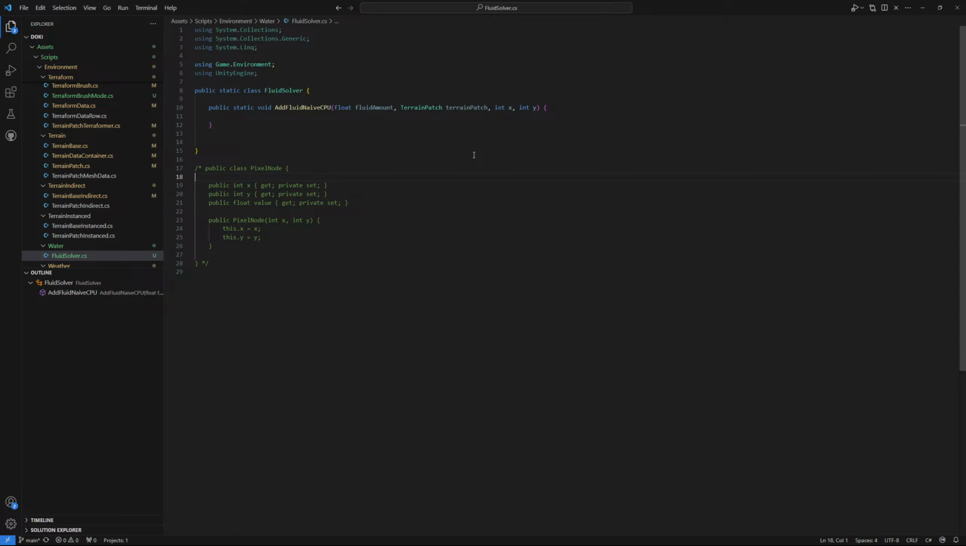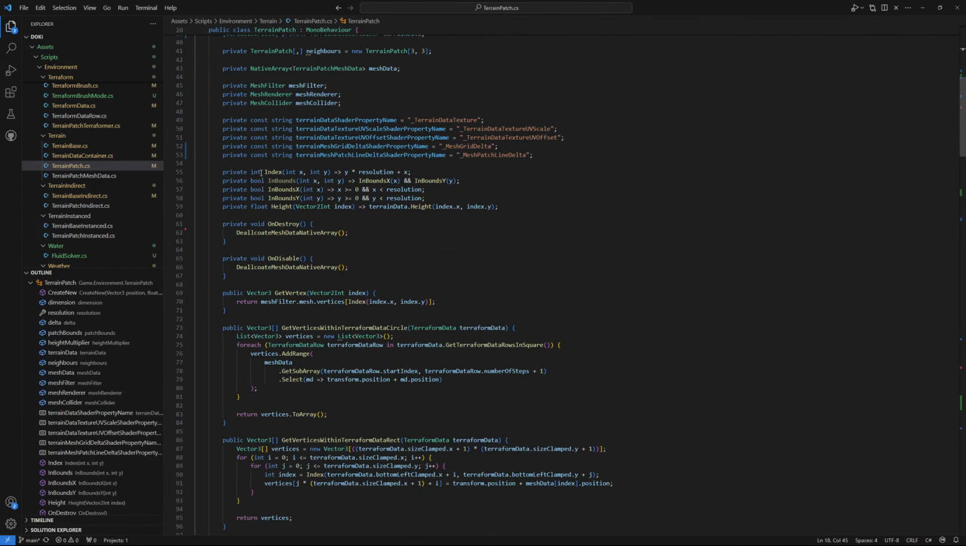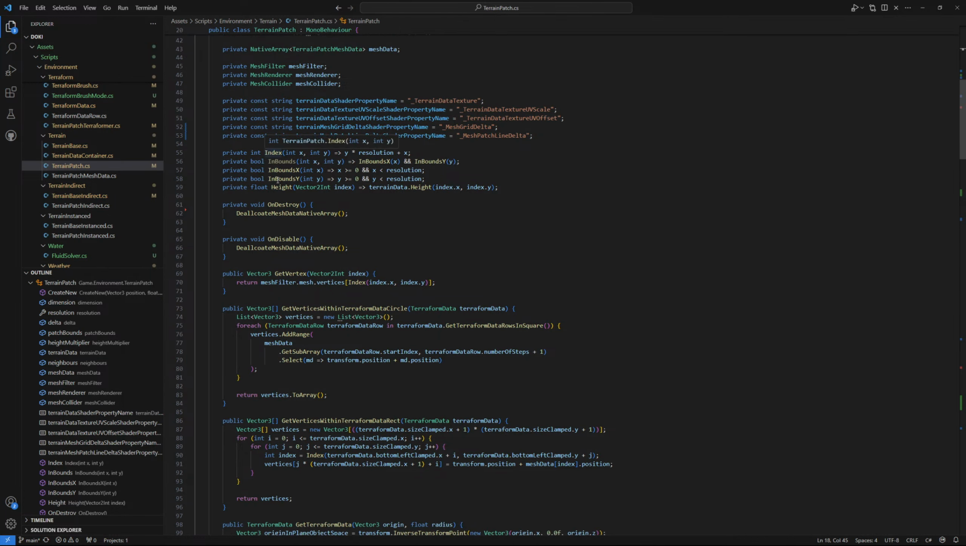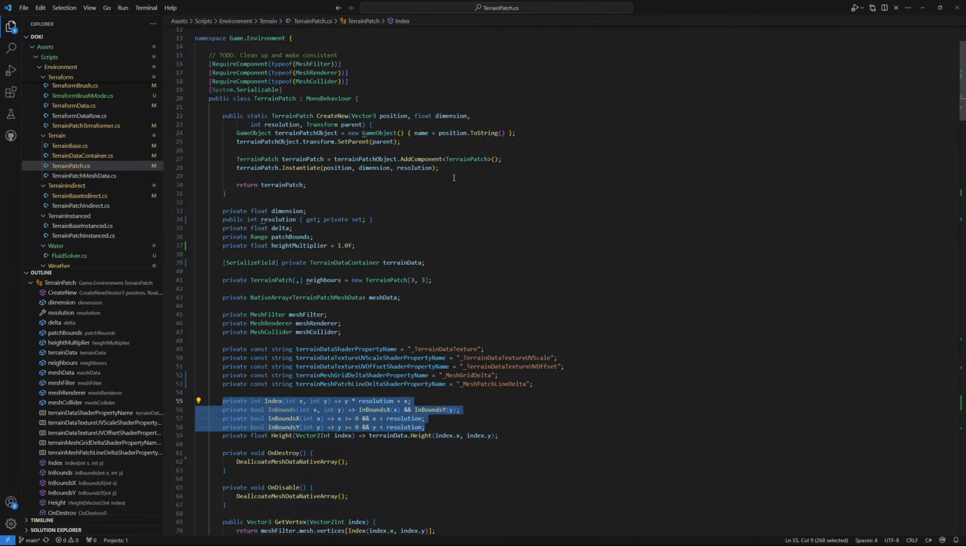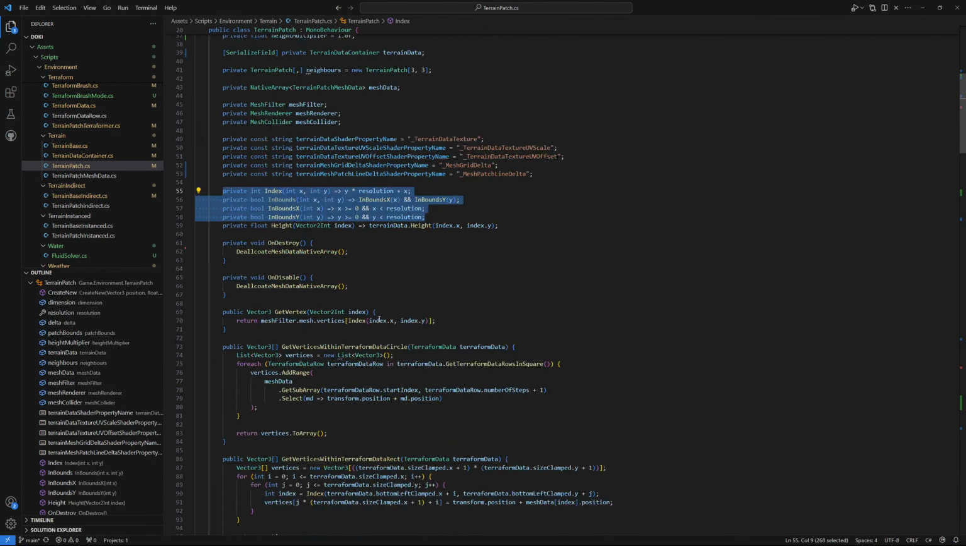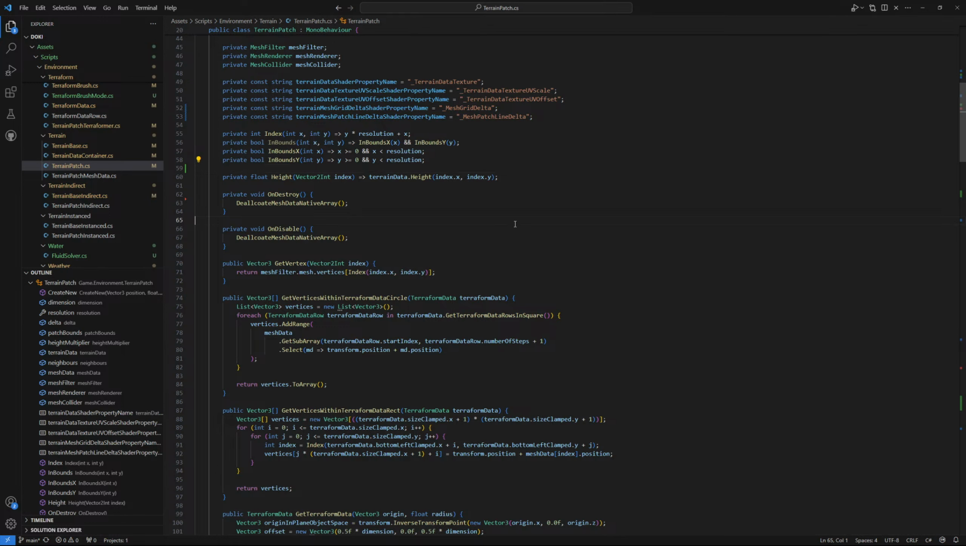So, just want to jump to terrain patch real quick. And what do we have here? We have index. We have some functions for getting indices. Terrain data is private, so we're just going to do this.